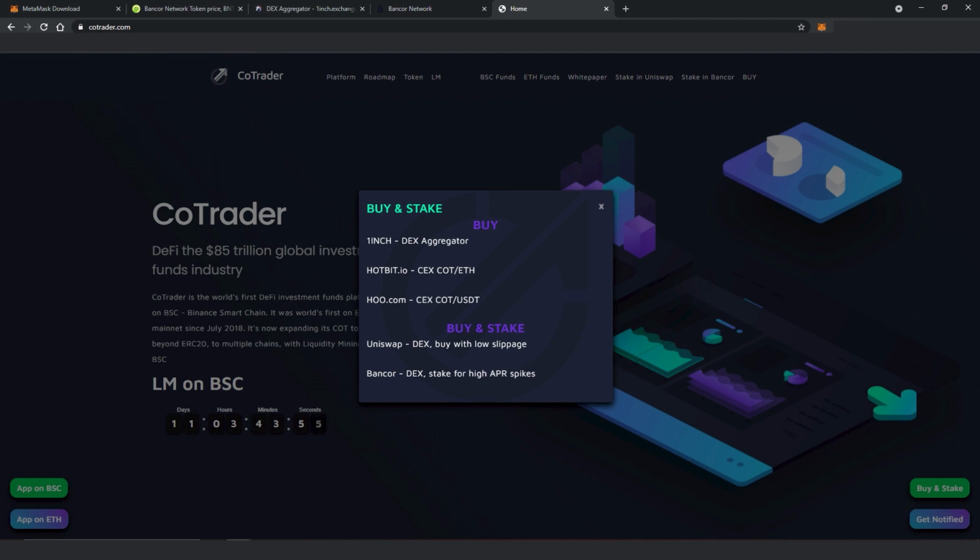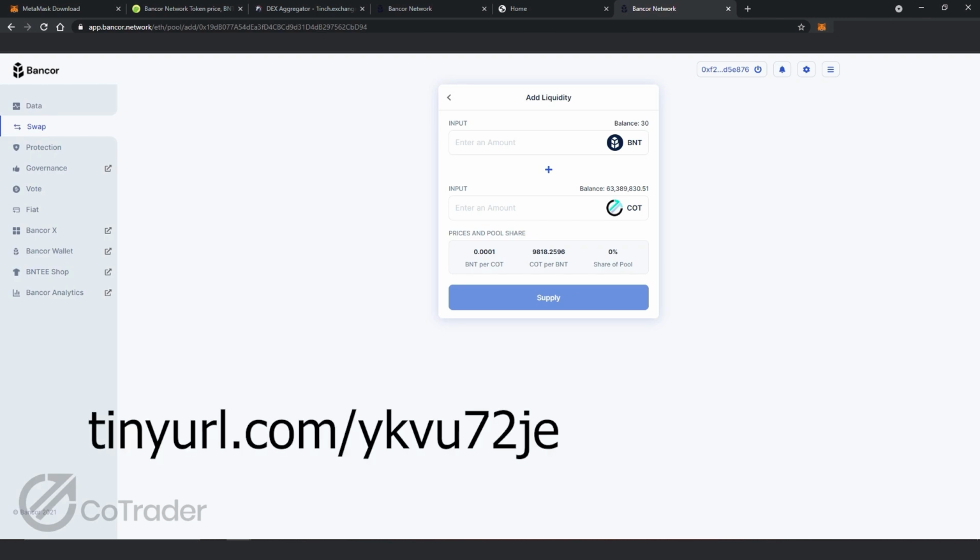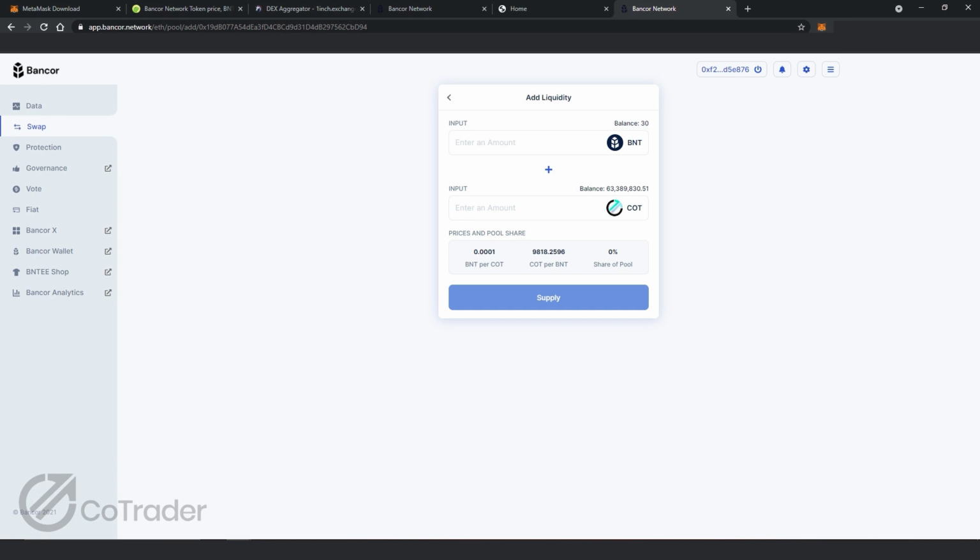Okay, now it's time to stake. Now we're going to do this on Bancor, so let's head over to that pool on Bancor that has CoTrader and BNT. I will provide the direct link in the description below. Okay, so here we are at the pool, and you'll notice at the top it says add liquidity. That's what we're going to be doing here. We're going to add our CoTrader and BNT tokens in equal value into this pool.